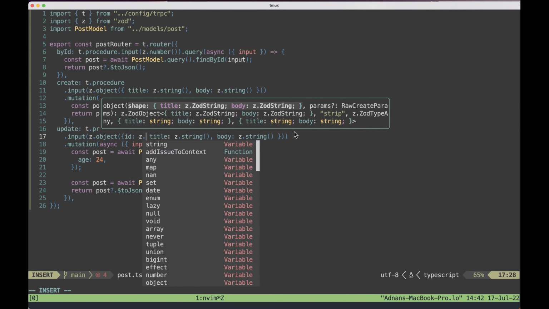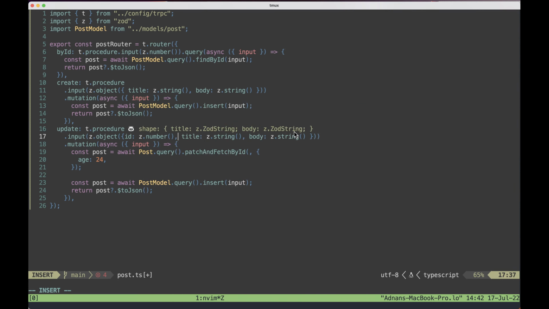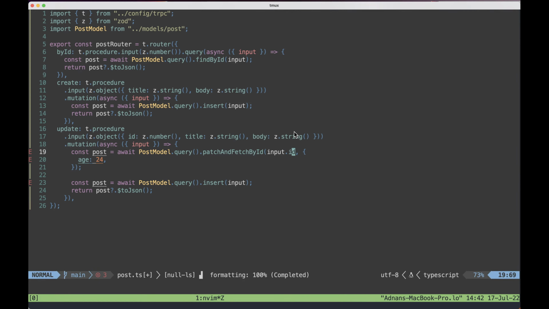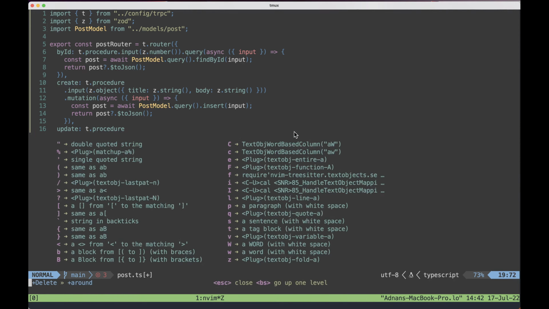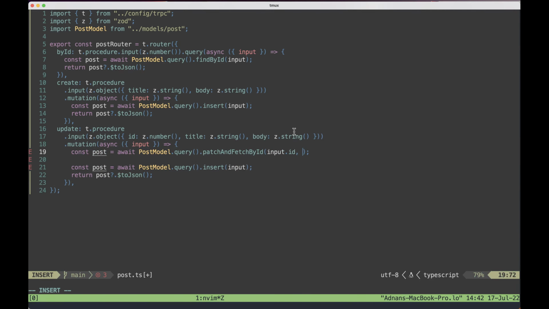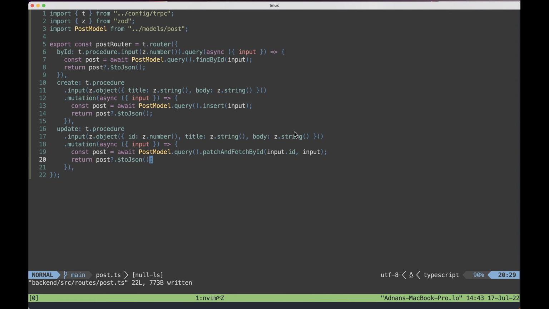should I do this? And then this becomes input.id. And really this becomes input. And that's my update. And now we're beginning to see some basic things here.